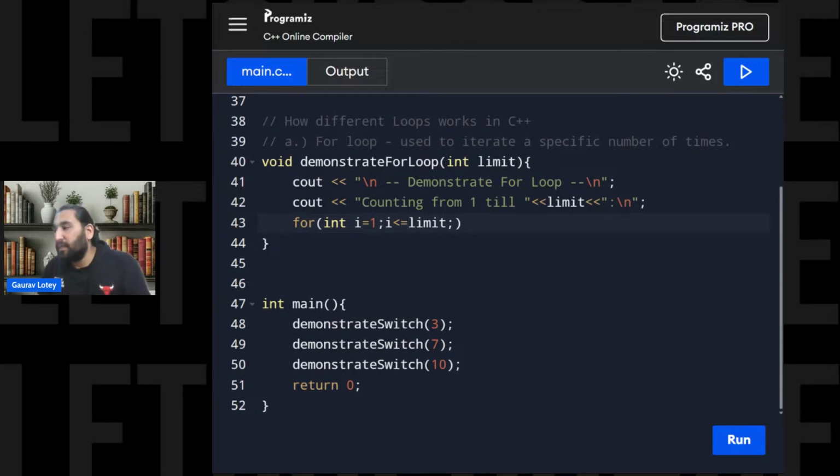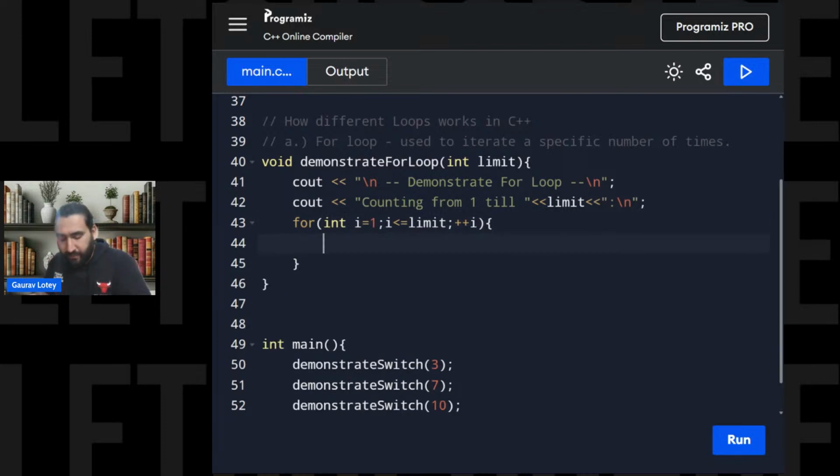So with that being said, for i = 1 till less than or equal to limit, we increment i. After the end of each loop, the third part is what? This step. How much step do you want? We want it to be incremented by 1. This is also equivalent to i = i + 1. So the shortcut to write it is that we increment i. So that's one way to write the loop.